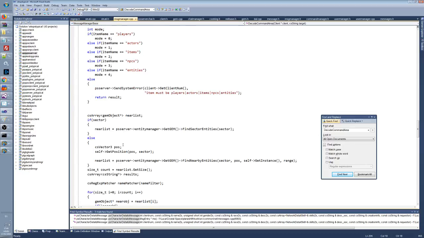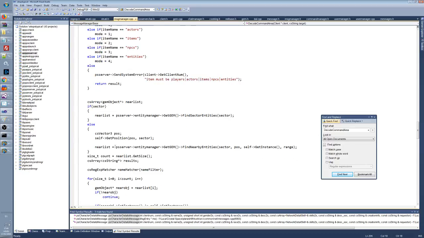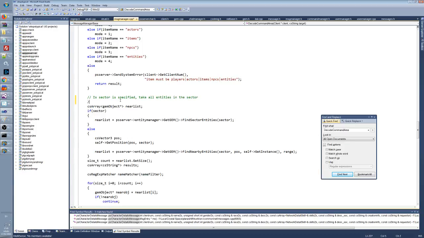It finds all the entities in the game, find sector entity if there is a sector, and if not it gets the near list. Okay, so let's say if a sector is specified, take all entities in the sector, if not take all the nearby entities. So this is what it does.